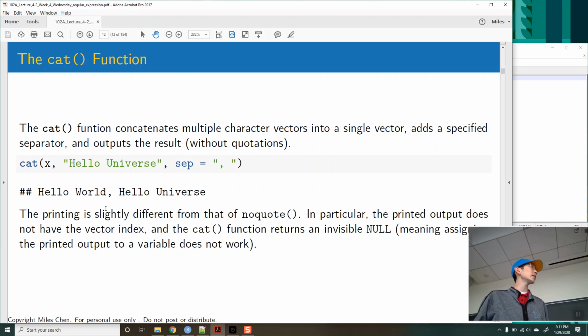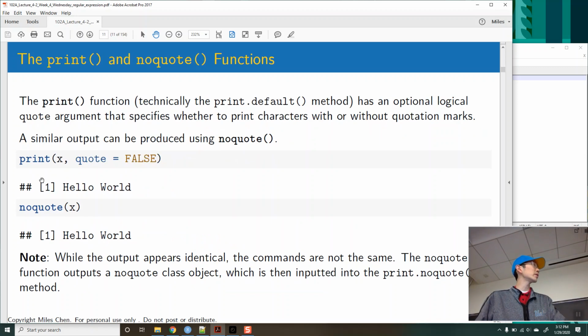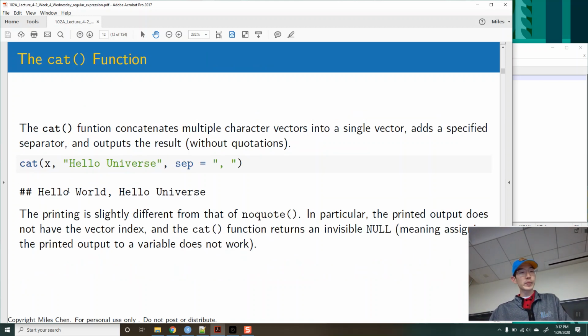One thing to note is that cat normally doesn't put any quote marks around it, okay? But it's also different from noquote or print in that here, there's no square bracket 1, okay? Because what print will return is this vector. It returns the vector itself. And you can actually save this and assign the result of print to an object. With cat, it returns NULL. If you try to say cat and then use the assignment arrow and store it into some object, that object will have the value NULL because cat doesn't return a value. Its purpose is to output somewhere, not to return a value. Okay, it returns an invisible NULL. Okay.